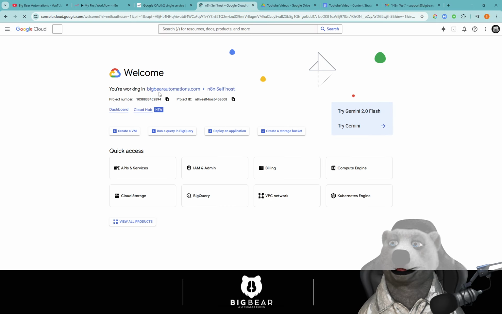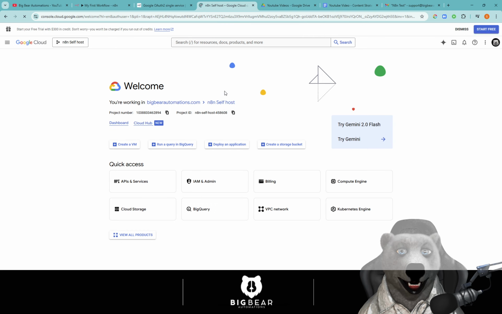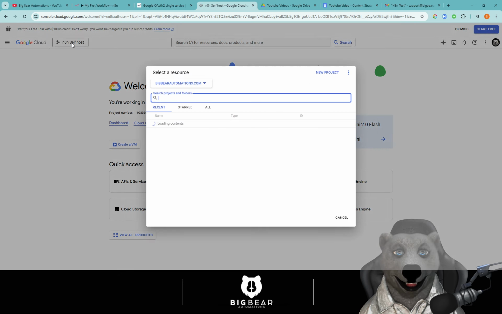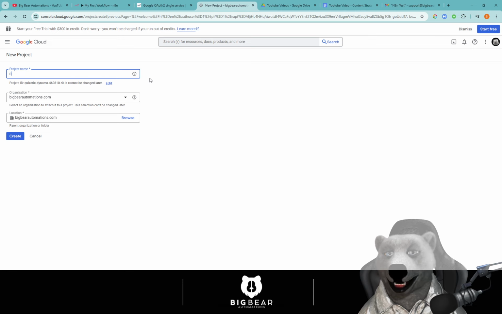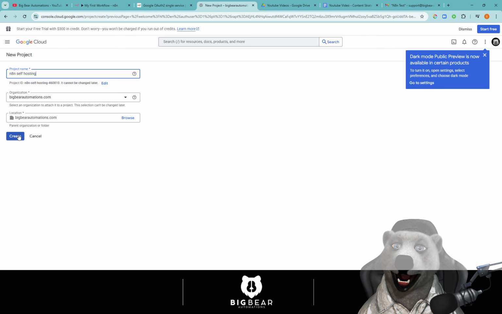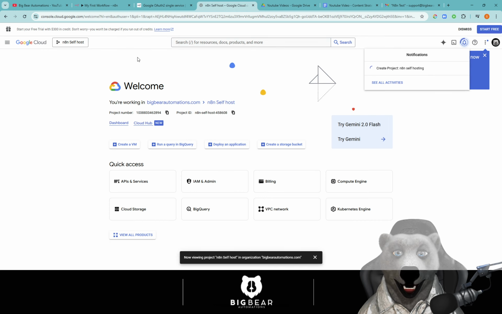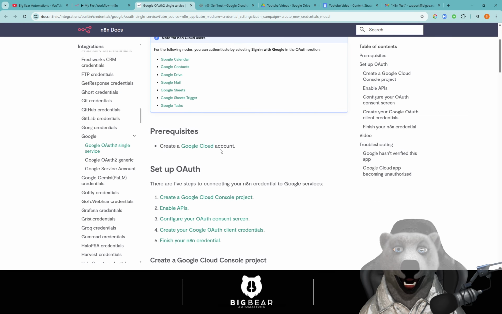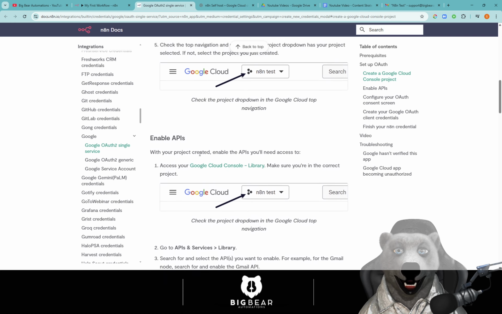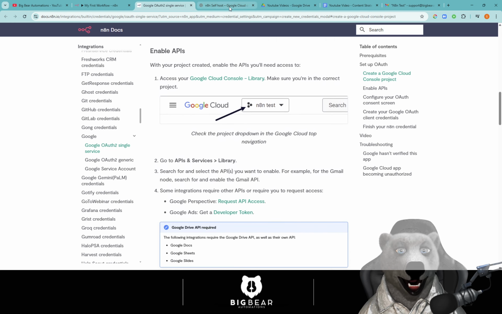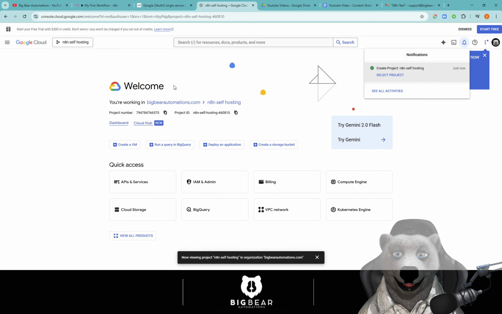So n8n self-host, I've already done it, but what we're going to do is do another one. So in here, put n8n self-hosting. I'm going to create that project. It takes a bit of time. We're going to enable. Okay, so we go to this project.